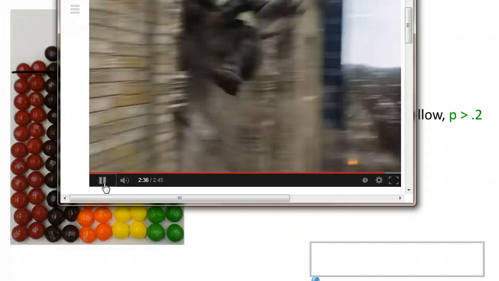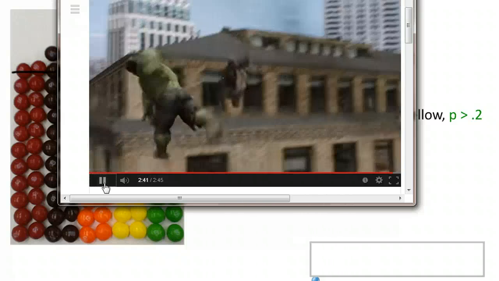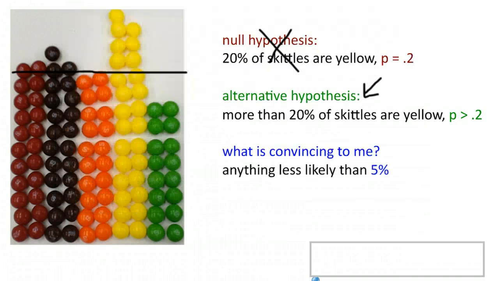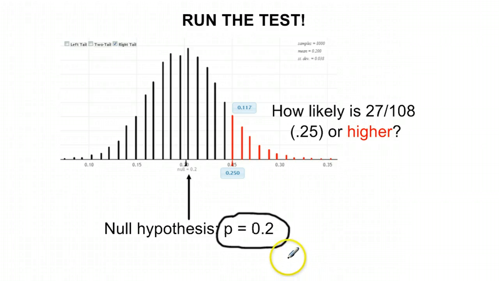Basically, we're trying to take that null and smash it as much as possible with our evidence from our sample. We put our data in StatKey, and we'll show you how to do this later. But the basic idea is that we're going to assume our null to be true. We're going to assume that the proportion really is 0.2, 20% of Skittles are yellow.